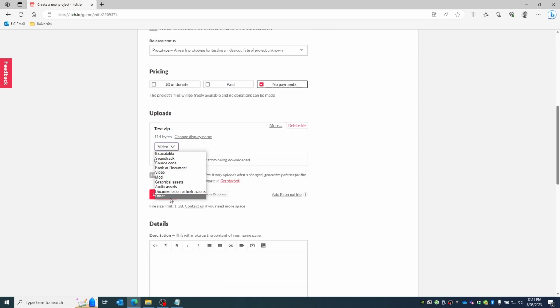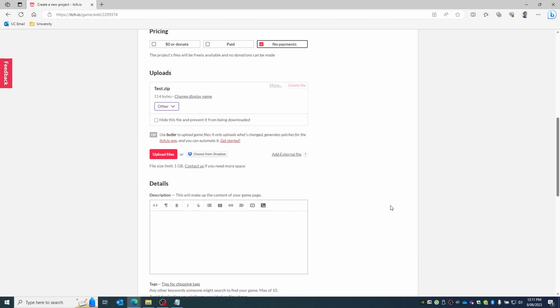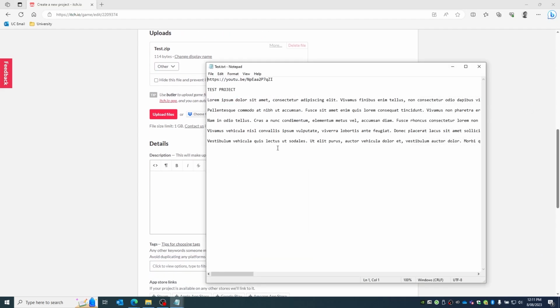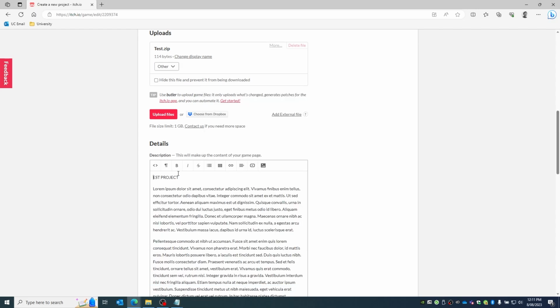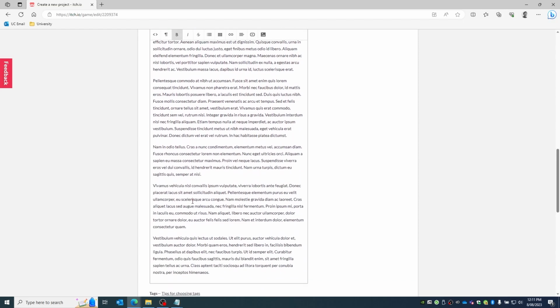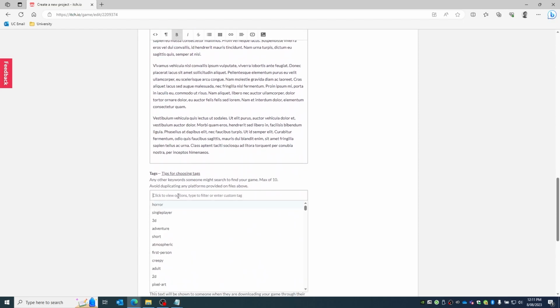My file here, I'm just going to put it as other because it's just a zip with random working files in it. The next thing is that we want to put in our description. So again, I've just got some lorem ipsum here. So we can just go test project, lorem ipsum, put that in, and we can see what that might look like. We might make this bold, and that's it.